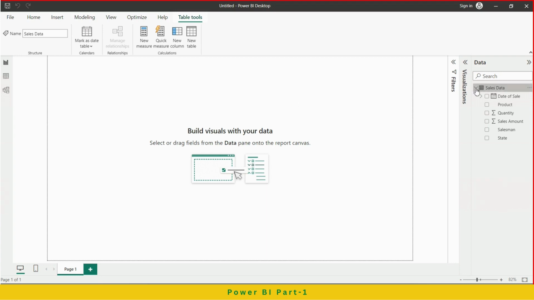So if you click on this drop down, you can see all the headings available in that same sales data. That is date of sale, product, quantity, sales amount, salesman and state.